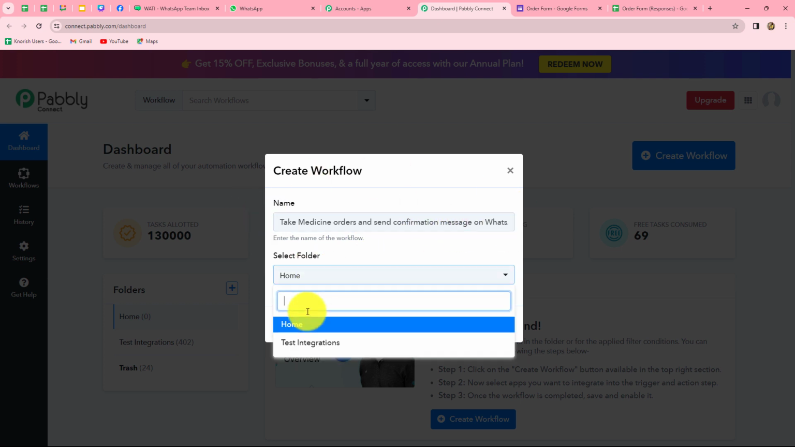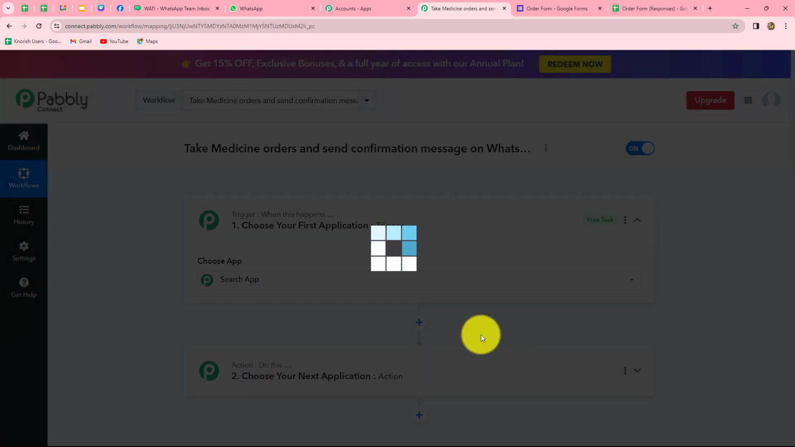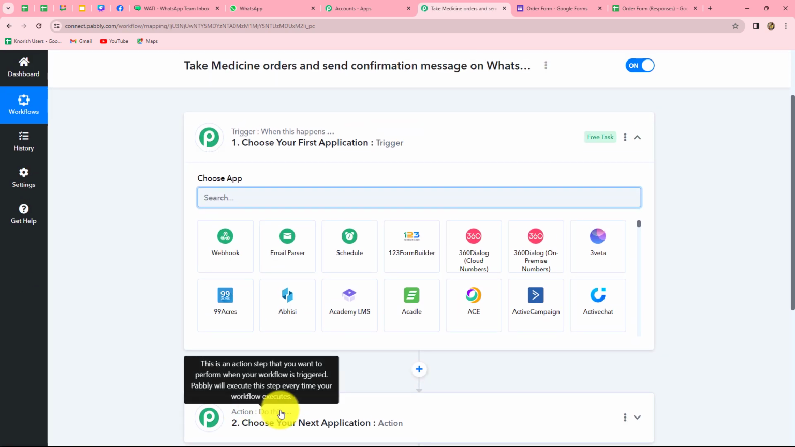After giving the name, we can also select the folder in which we want to save this workflow. So from the drop down, I'm going to select the test integrations folder. And now we will simply click on create. As we do that, we can find that two windows are open in front of us. First is the trigger and the other is the action.